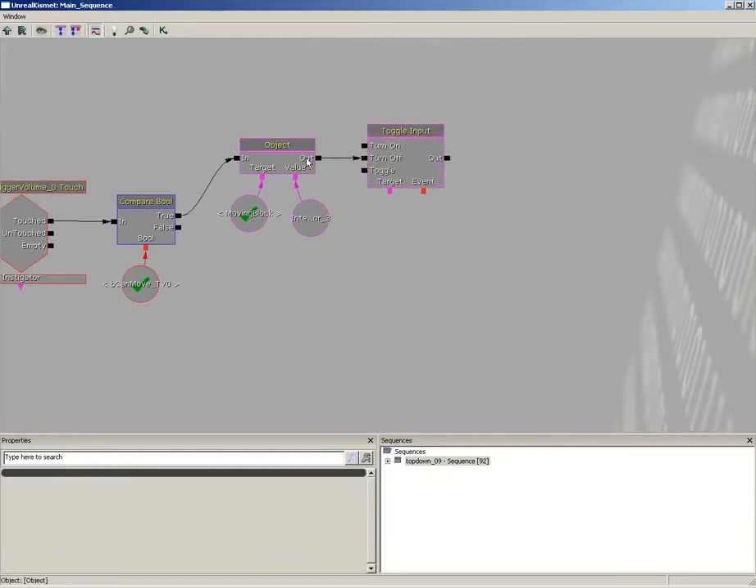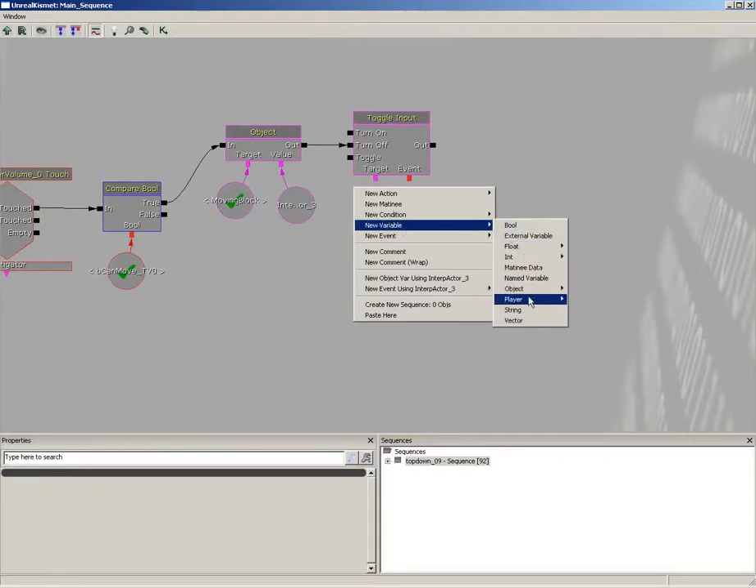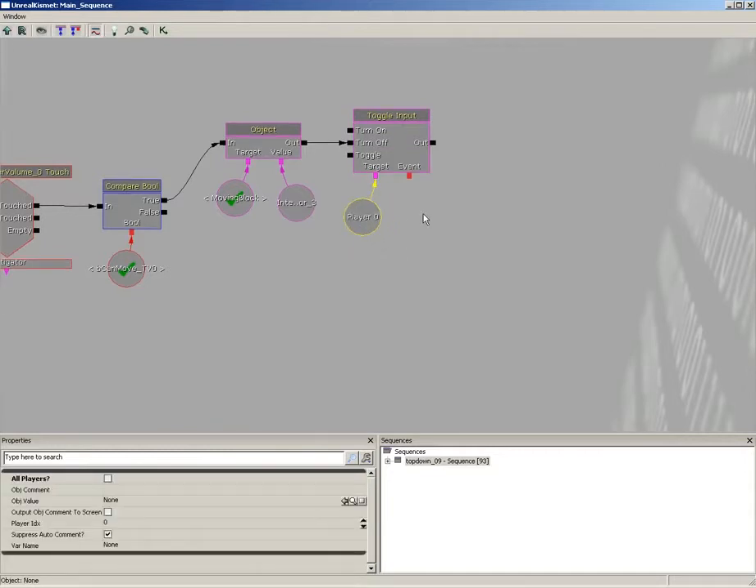We'll take the out of our object set and we'll plug that into Turn Off. Now we need to specify the player here. So once again, we're going to right click, go to New Variable, Player, choose Player, and switch off all players. Great, so now we've taken away control of the player.